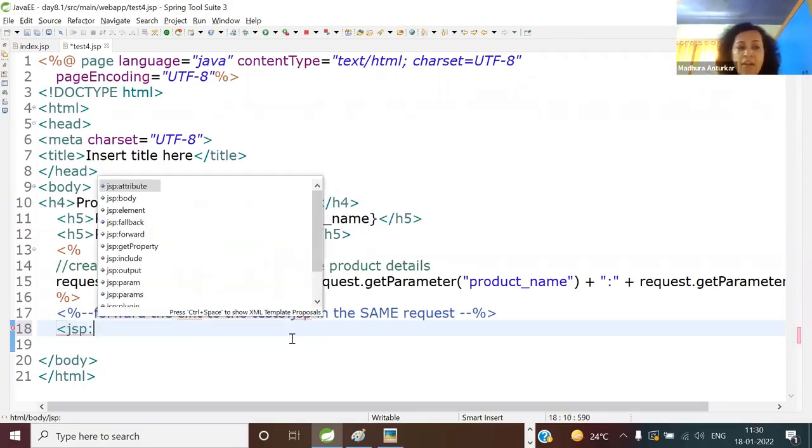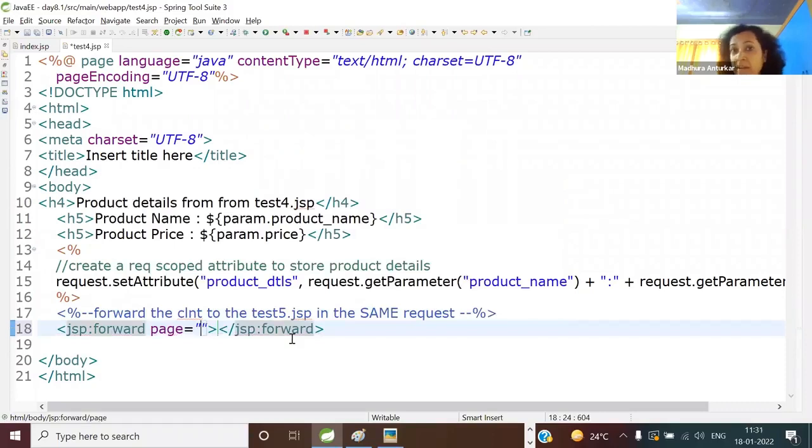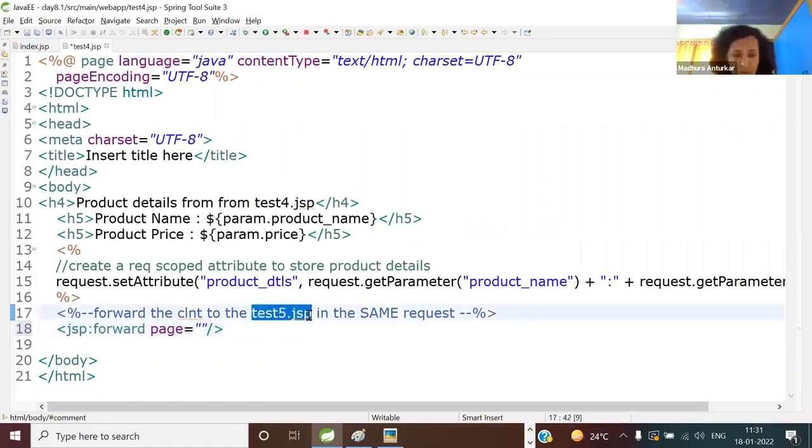Okay, so which is the JSP action? jsp colon, and it will show you so many. The one which we are using is jsp:forward. It will auto-complete. Are we going to add any body? Not in this example. So you can close the tag. And what will be the value of the page? The value of the page is going to be the next page URI, which is test5.jsp.